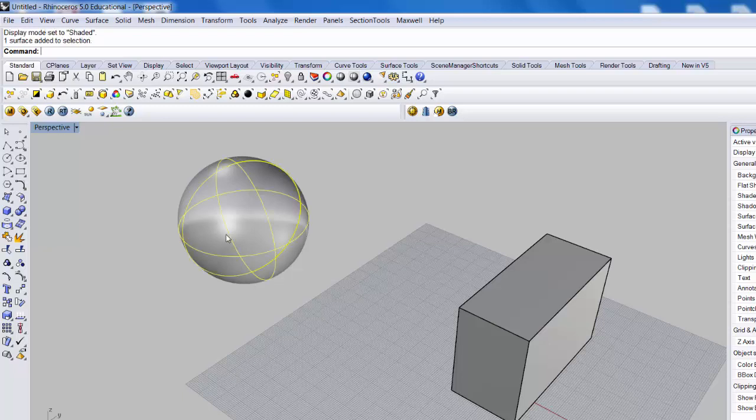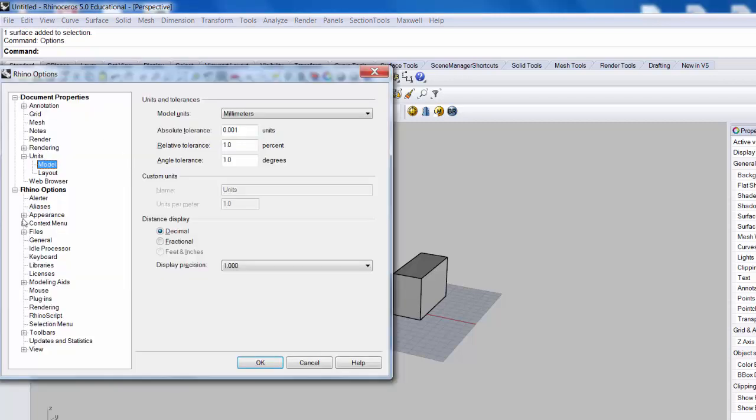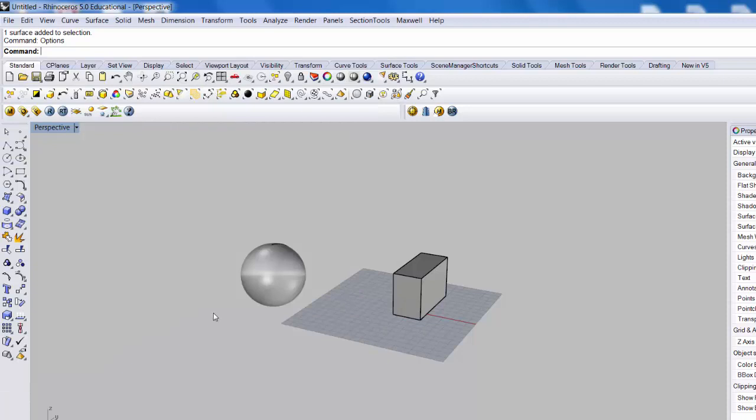If you want different colors, you can go under appearances. So again, if we go to options, appearances, change colors, and you don't want to deal with modeling aids. I kind of have a list here of the major ones that you'd want to look at.